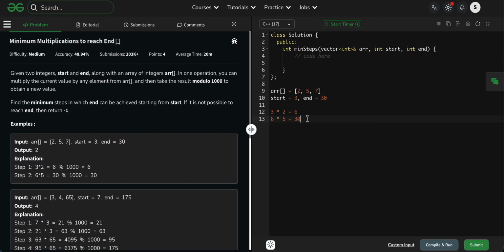So here we can do multiplication until we get the end. If there is any chance to find the end, then we return that count, otherwise return -1. So the count is, and the answer is equal to 2. Why? There is a need of 2 operations, then we will get 30, right?